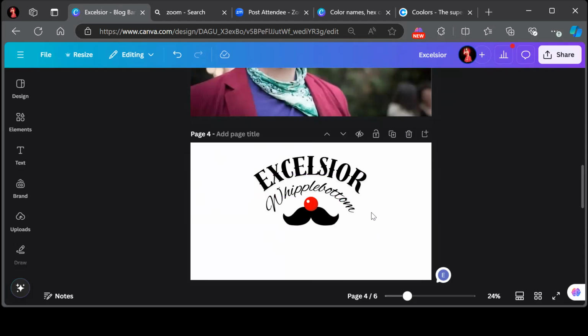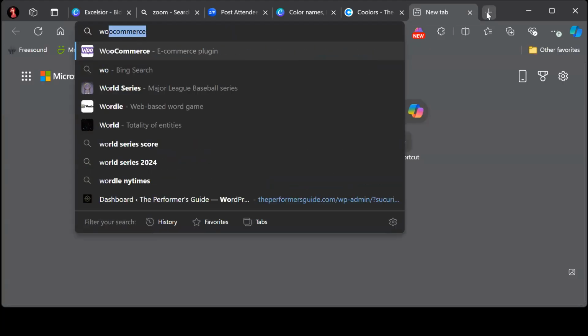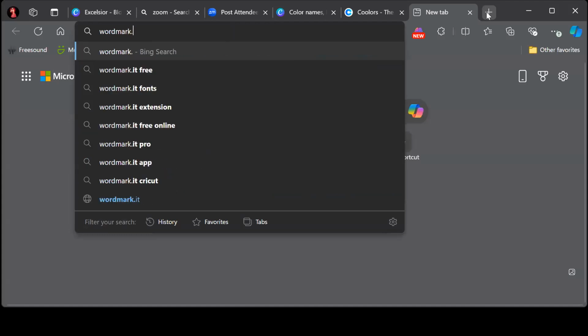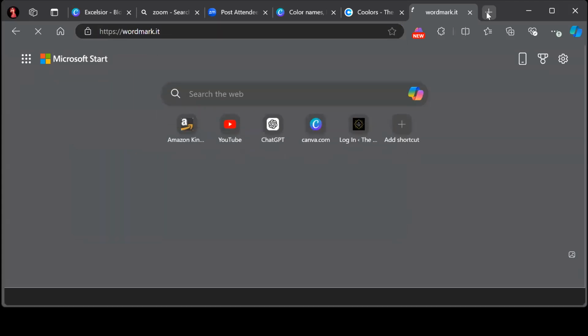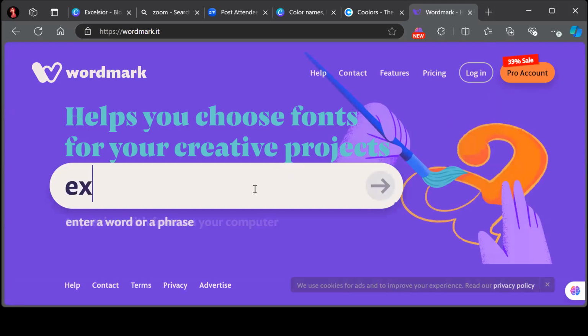I just wanted to give a little tip. There's a website called wordmark.it, which will allow you to enter your words in, and then it'll show you what those words look like in all the different fonts. Yeah, that could be useful in situations such as this. That's cool.